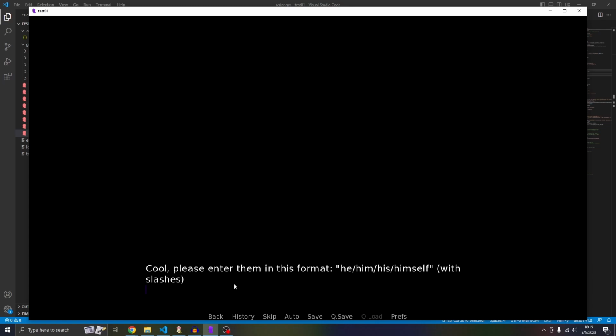neopronouns. But if I, for instance, do it says that doesn't look quite right. Please try again. If I do it's it. That doesn't look quite right. I did make it, so it needs to be in this exact formula. Formula enables for the game to recognize it. So I do itself. I think that looks right.